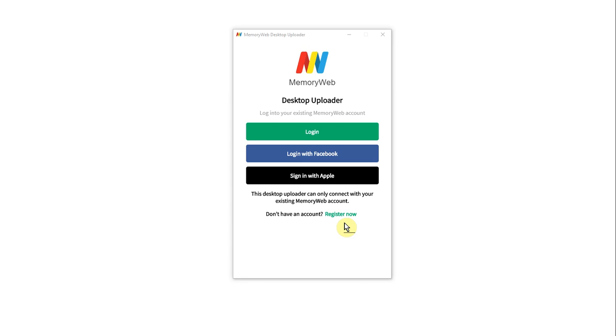So you can see here that we have three options on the screen. The green button to log in, a login with Facebook, and then a sign in with Apple. You're going to want to use whichever method you used to create your existing MemoryWeb account. So if you created an account using the Facebook login, choose the Facebook login. If you signed in with Apple, use that option. And if you just created an account using an email and a password that you created, then use the green button on the top. I'm going to show you that way because that's how my demo account was set up.